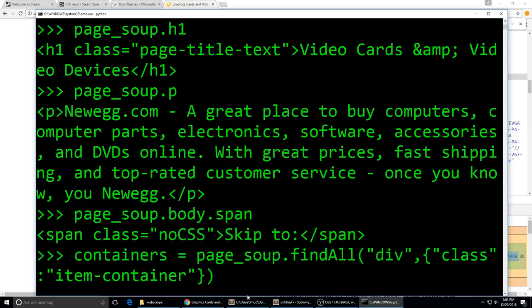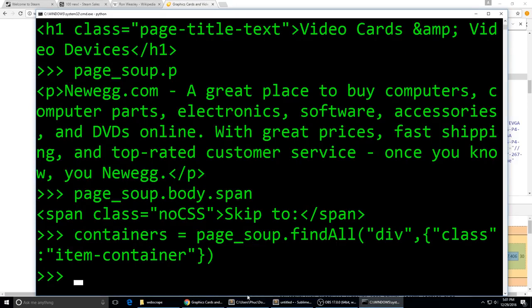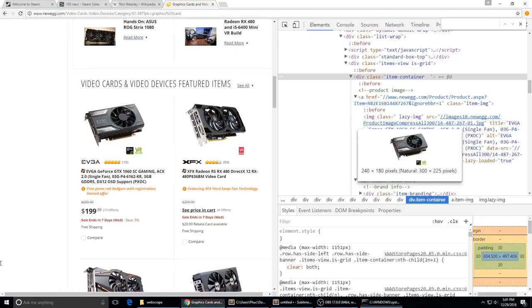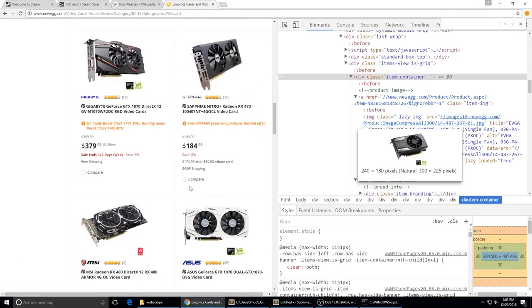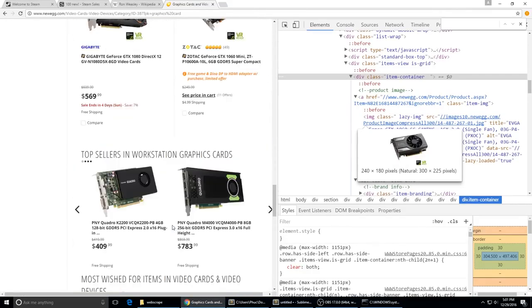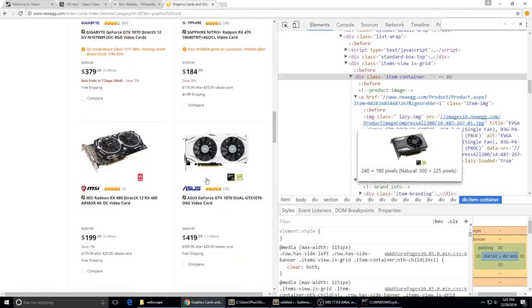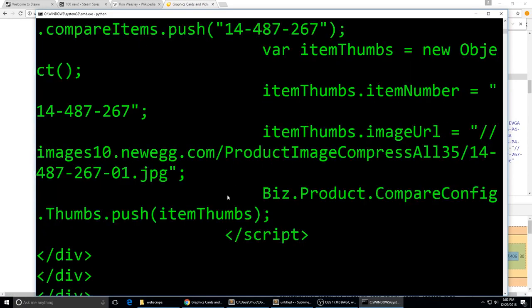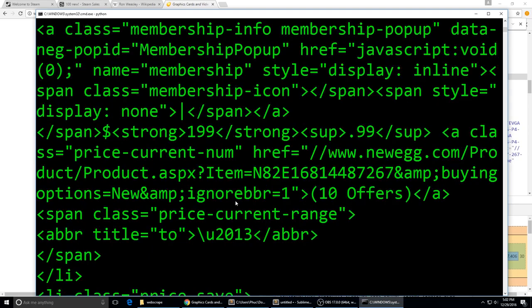So if I call this containers, let's check the length of the containers. Let's see how many things it found. So it found 12 objects, right? It found 12 graphics cards, basically, is what that did. And look, there's 6 of them per row, so yes, that is true. Okay, so let's look at the first one. If I go to containers at index 0, I should see the HTML for this thing.